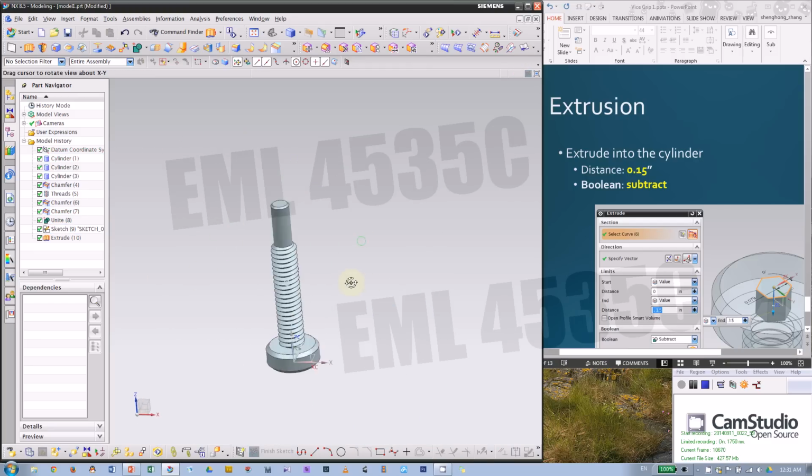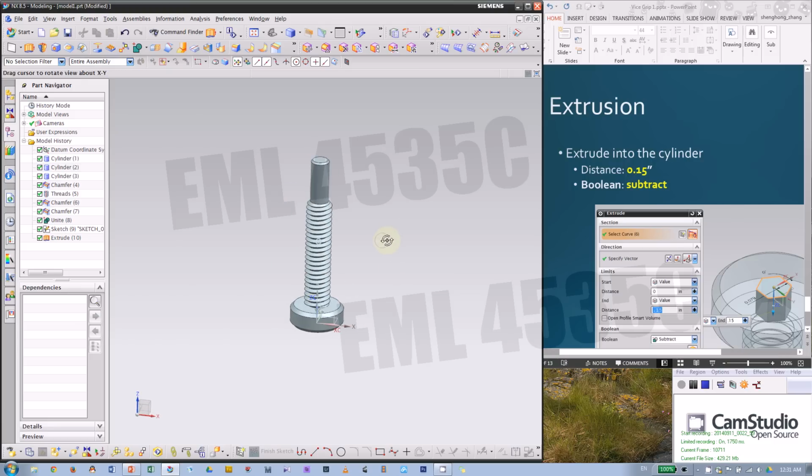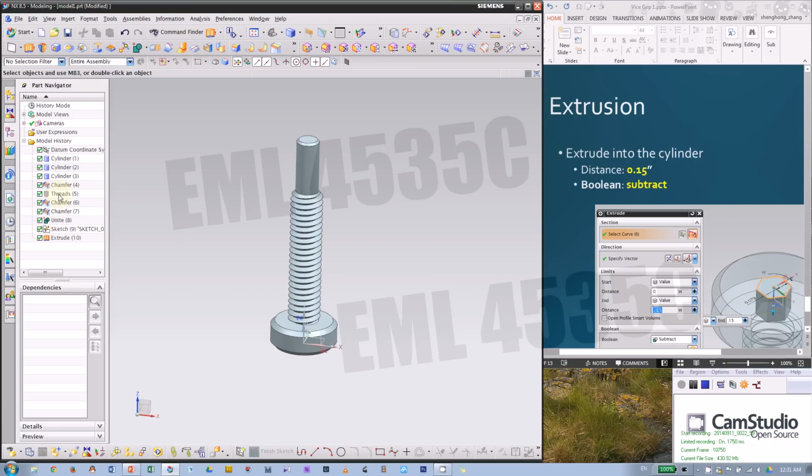Now that's all for the screw. That's pretty easy. The only tricky part is this thread. You have to suppress this chamfer first, insert the thread, then call back this chamfer. So that's all for this video. Thank you.